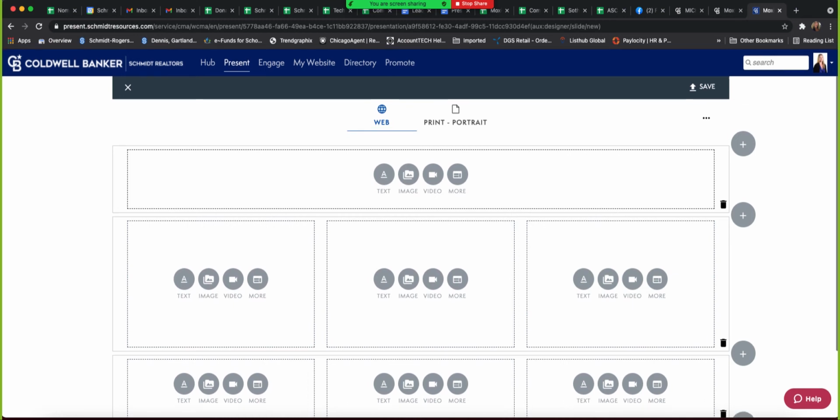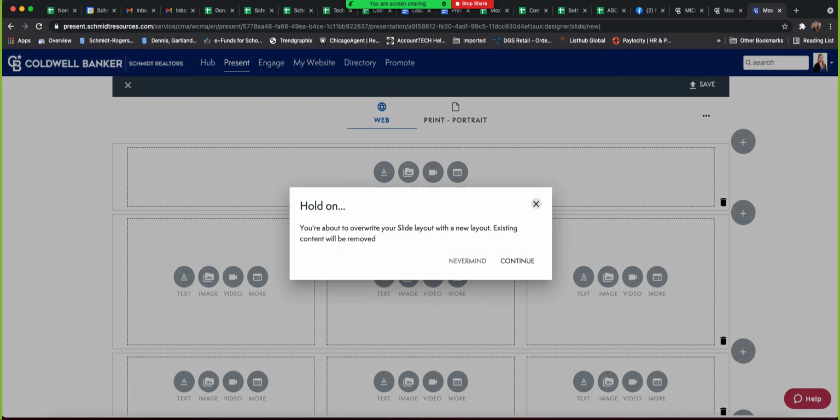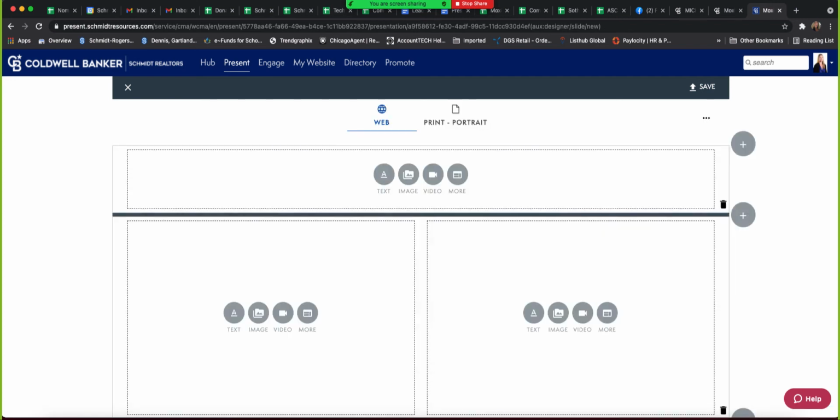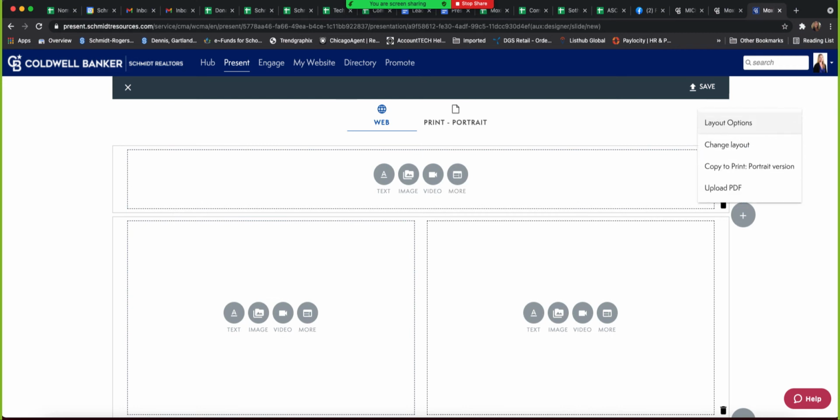Once you've done updating on this page, you'll always want to make sure you click save because you don't want to lose your work. If you click on these three little dots, you can change the layout completely without having to go through the deletes here and the plus here. So if you click change layout, it's going to make sure you're sure because it will change what you've already done. So you can either say never mind or continue. And it's going to bring you right back to this screen here. If you want to click create from here, it's changed that completely. So if you get in here and you're just like, wow, I really wish I'd chosen another template, just go click on those three little lines and then you have that opportunity.